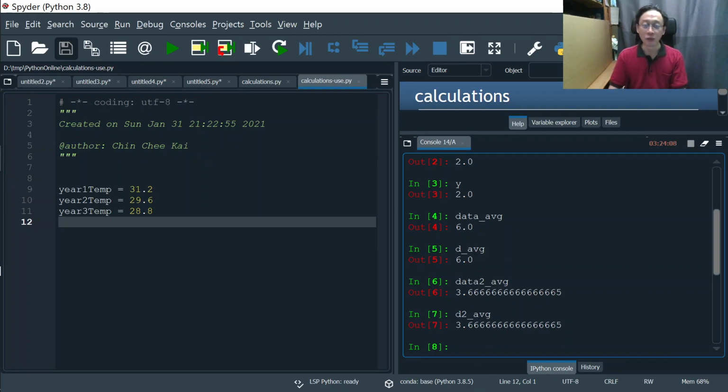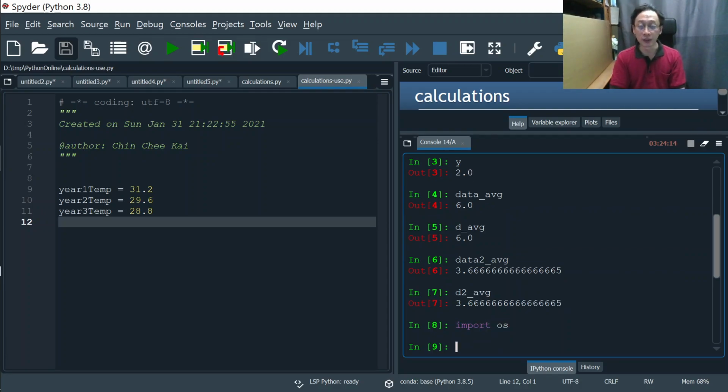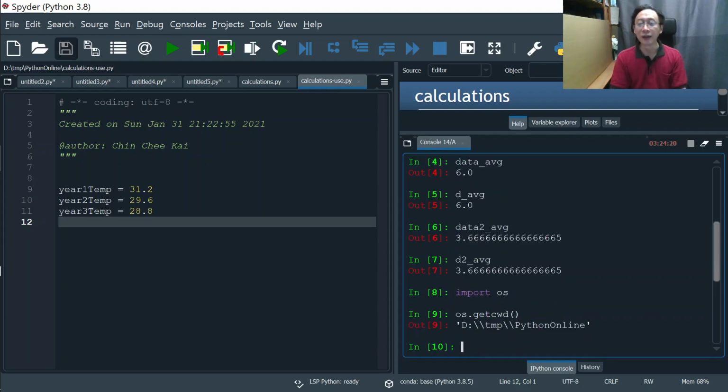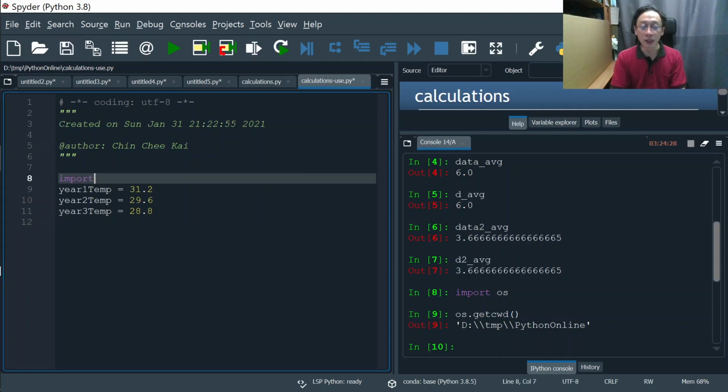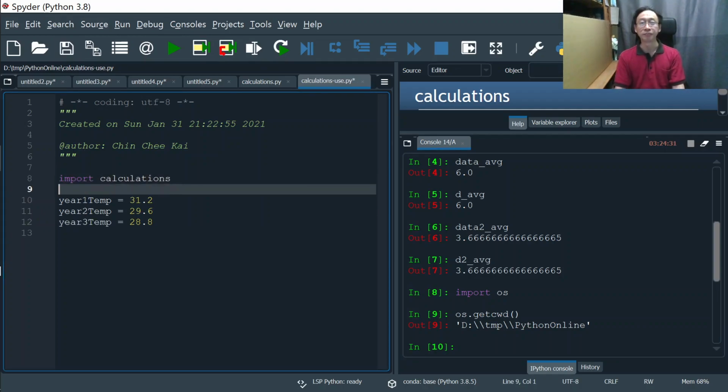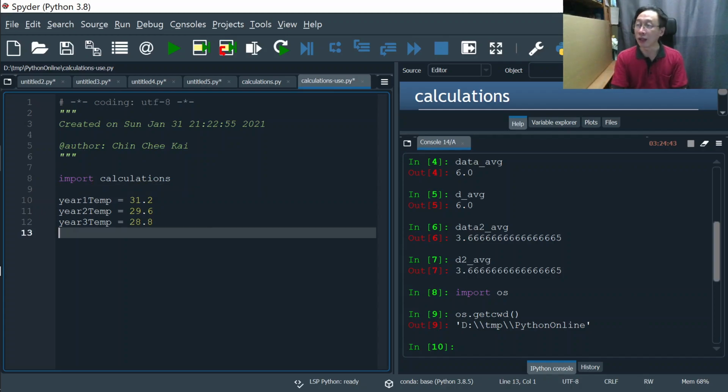Just to check, we can go into our interpreter and say import os, that's the operating system, and say os.getcwd, current working directory. Where am I? Yes, I'm correctly at that particular folder, inside which is calculations.py. So now I simply say import calculations, finish. When Python executes, upon encountering import, remember, import creates a new namespace. So it will suck in all the code in calculations, and all I need to do is to say year average is calculations.average.